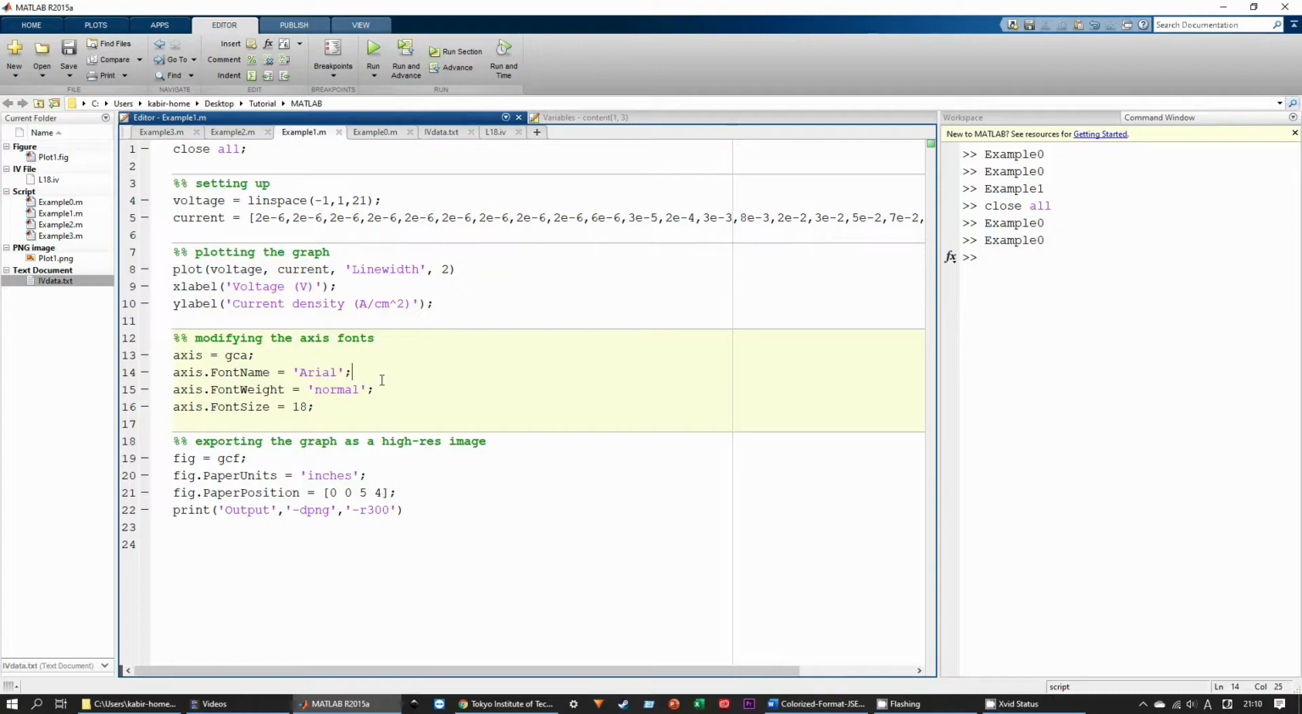You can see that there are a few lines over here. These are pretty easy to understand. GCA is a function inside MATLAB that is get current axis. So it will return an object. I am capturing this object over here using this name axis, and then this object has a few attributes. The attributes that I am changing are font name, font weight, and font size. I'm changing the font name to Arial, the font weight to normal, and the font size to 18.